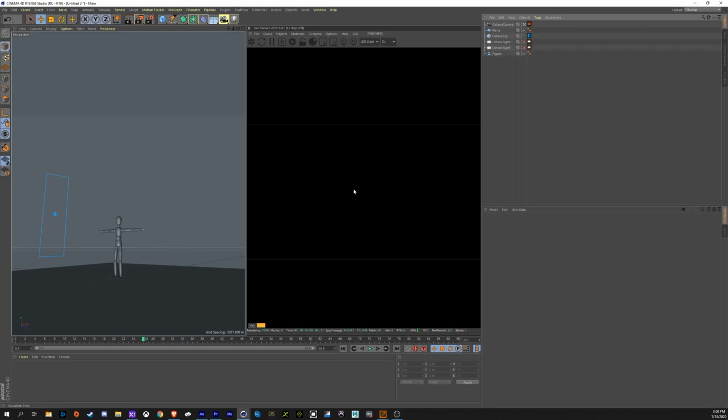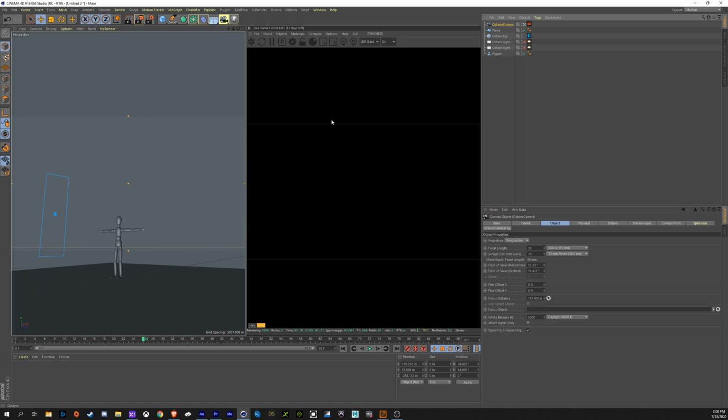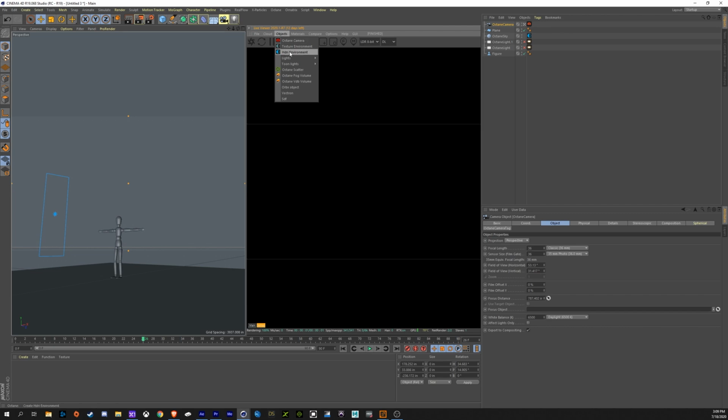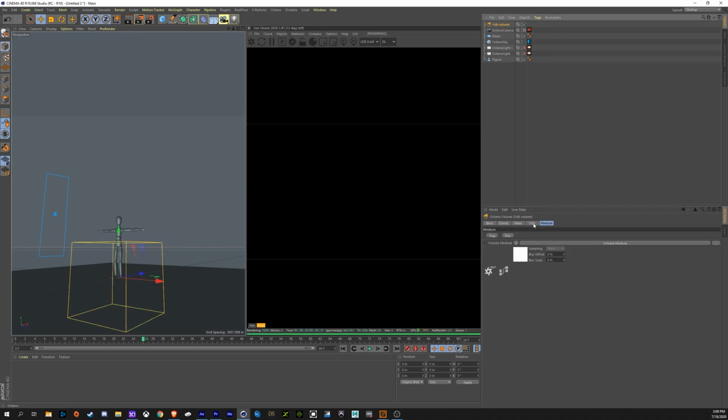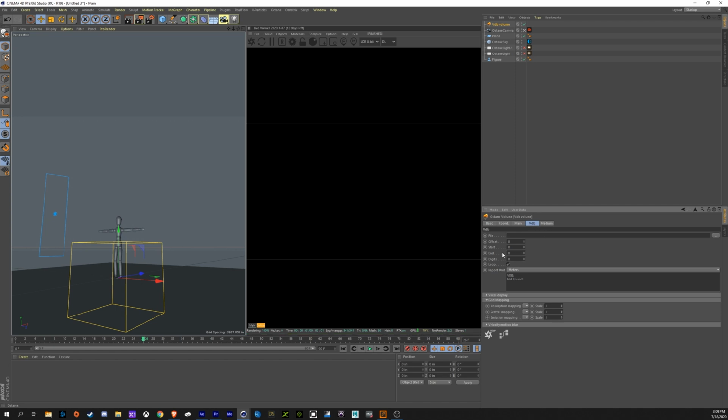Alright, so I have a super simple setup here right now, just a plane with a figure for scale and a couple lights and an Octane camera. So the first thing that we need to do to get our simulation up and going here is go to Objects. This is in the Octane Live Viewer window. Objects, Octane VDB Volume. When we select that and go to the VDB tab here, we have a couple options that we need to get right before we actually load in our VDB.